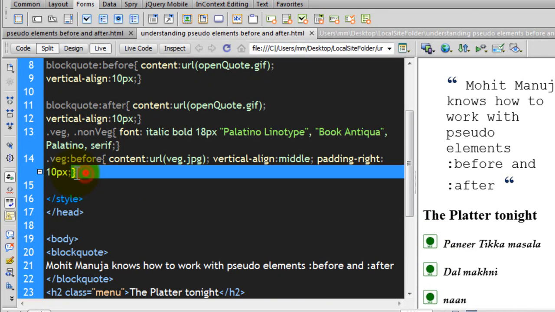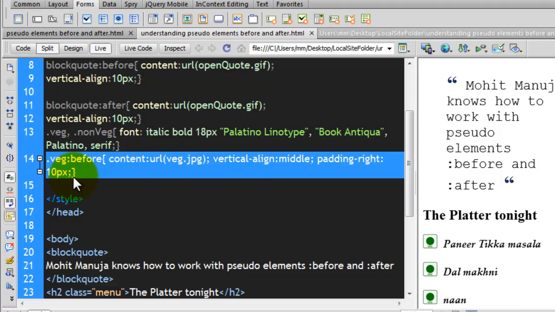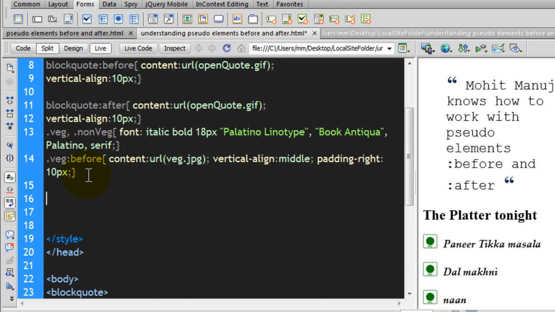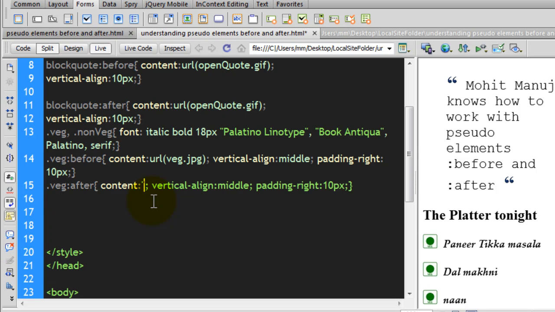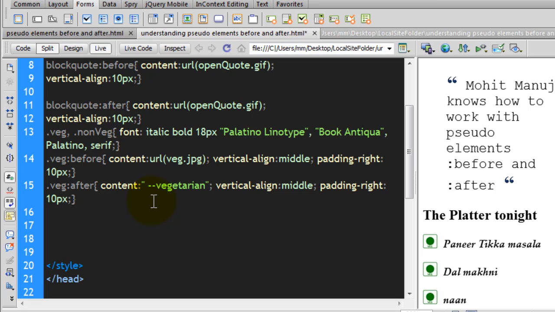Alright, I also needed to add some content after. So what I'm going to do is I'm going to copy this rule up like so. I'm going to paste it down below out here like this. I'm going to change the before to the word after, so that we can use the colon after pseudo element, and this content, people, is no more gonna be the image, but I'm gonna use some text, and I'm gonna say vegetarian recipe, or simply vegetarian, or whatever, and vertical align middle.